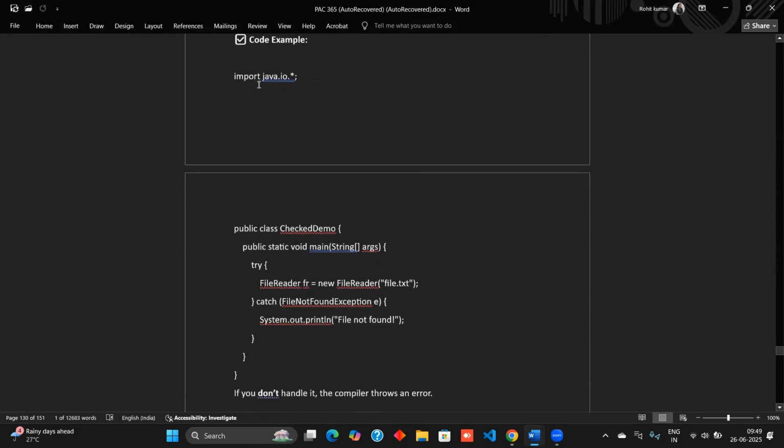For our example, we will be looking at some code here. We will import java.io. Now moving to the classes, suppose there is a public class CheckedDemo, which has the main method, public static void main String args, which has a try-catch block. In this try block, we are writing FileReader, forming an object fr with the help of new FileReader, and the text will be read from file.txt.